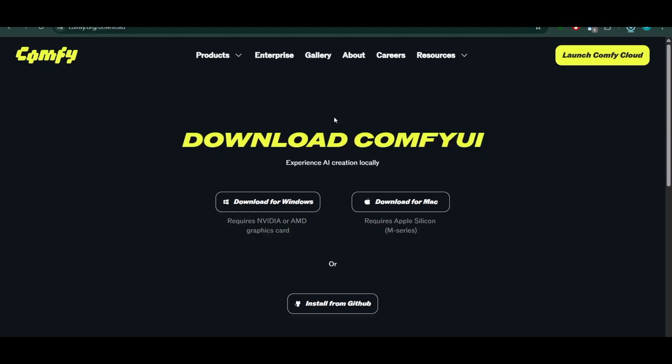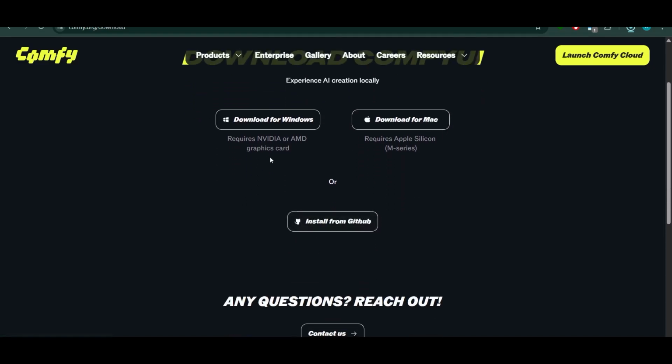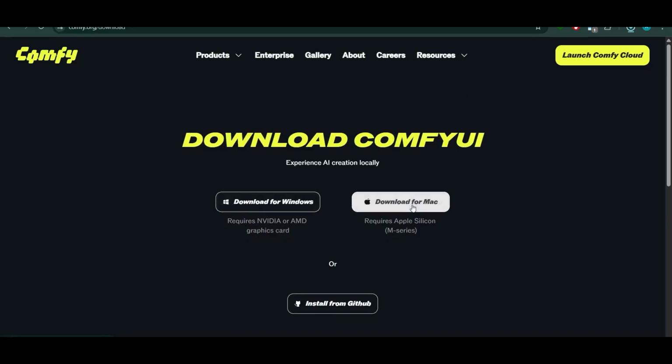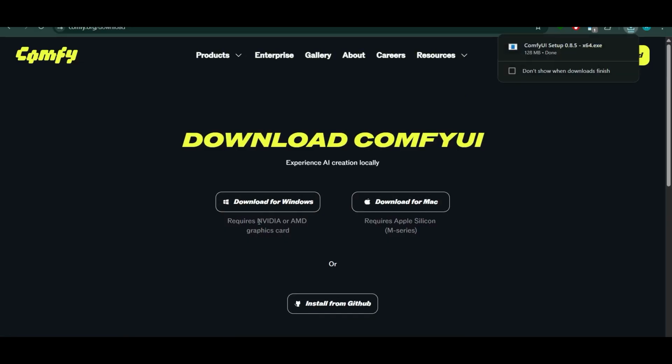So what you have to do is visit comfy.org/download. Once you're in it, all you have to do is navigate down and you will see multiple options. One is the download for Windows, the second is the download for Mac, and then you can install it from GitHub. This option is for Linux or other Ubuntu operating systems that don't run on Windows or Mac. It requires an NVIDIA or AMD graphics card, or if you're using a Mac, it requires Apple Silicon M Series.